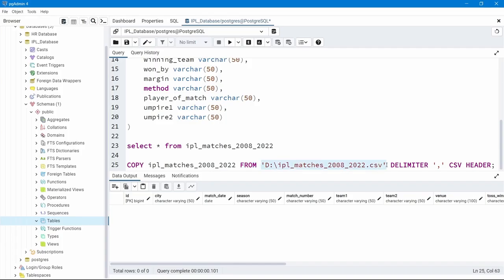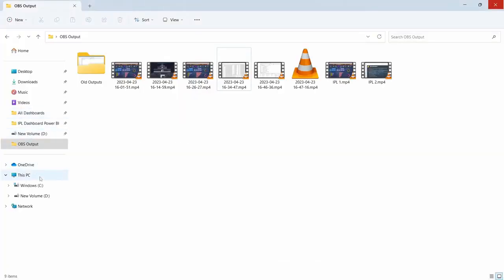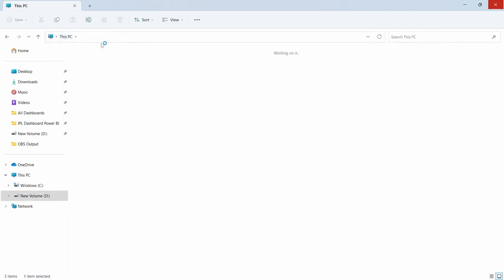For me, the path to copy the data from is the D folder, and in the D folder I have placed my CSV file. Make sure it is a CSV file, because pgAdmin will take the values from a CSV file only, that is, a comma separated values file. It will not take it from an XLS or Excel file. I will go to our D drive, where I have my two files placed. So this is the path for me.